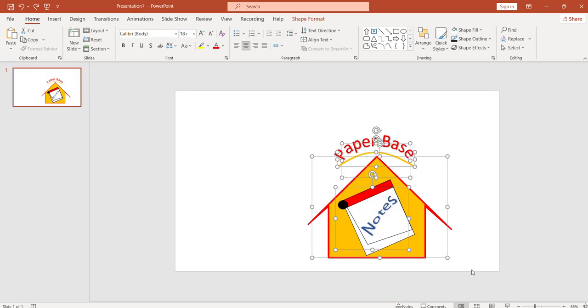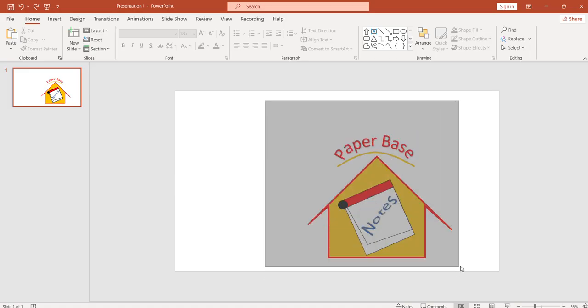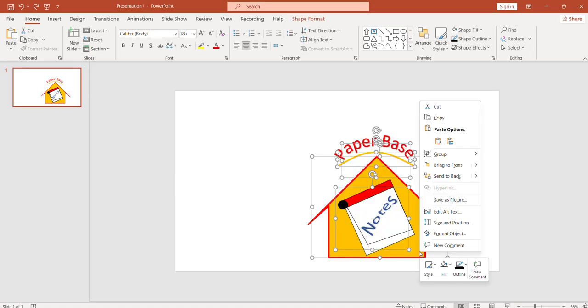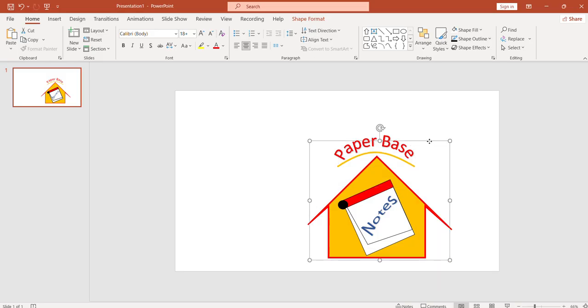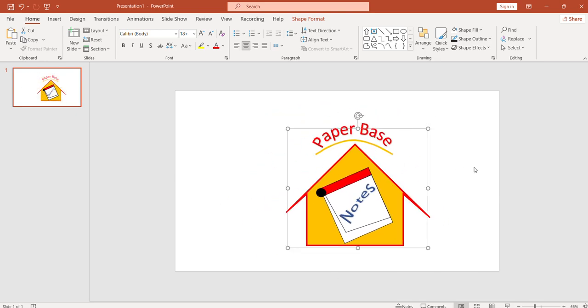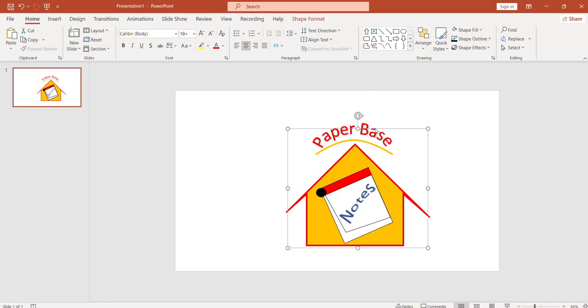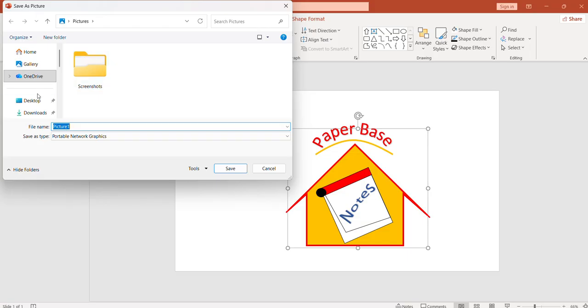Now it's time to save it. I'm going to right click after the selection of all the shapes, group. Now what is the benefit of grouping? You can move around the page easily. And now it's time to save. You can right click on the grouped shape and select save as picture.